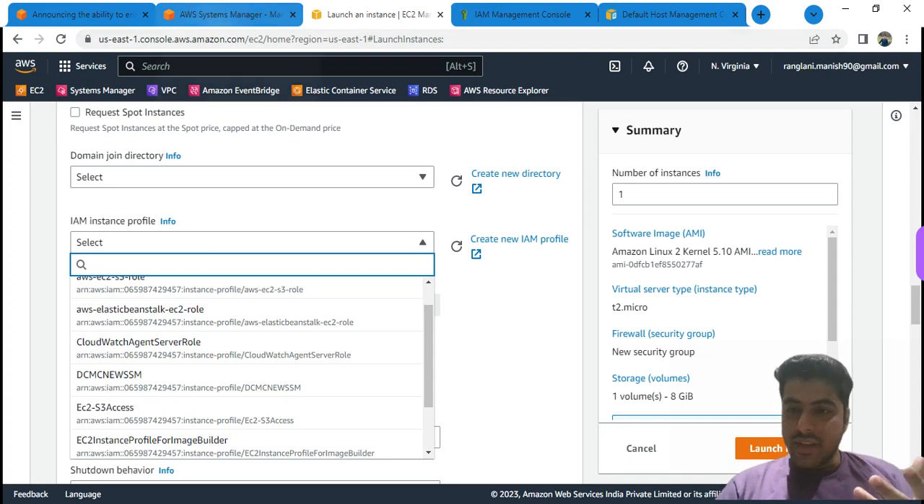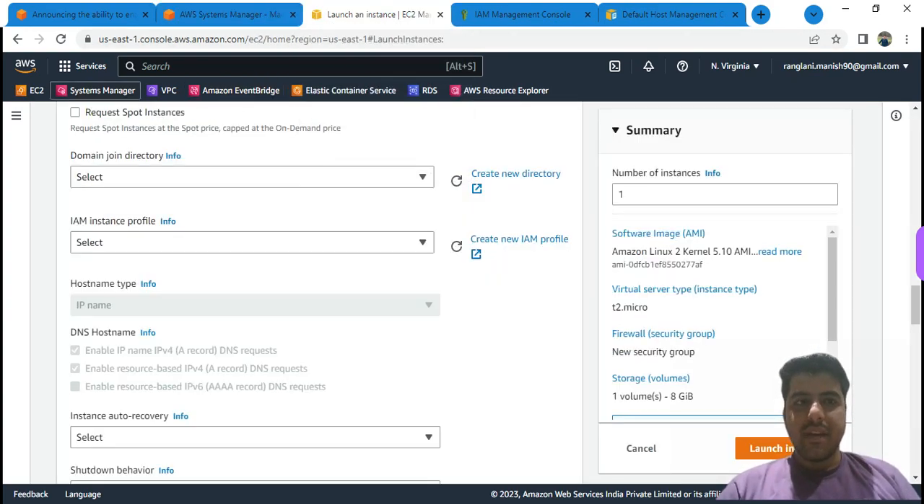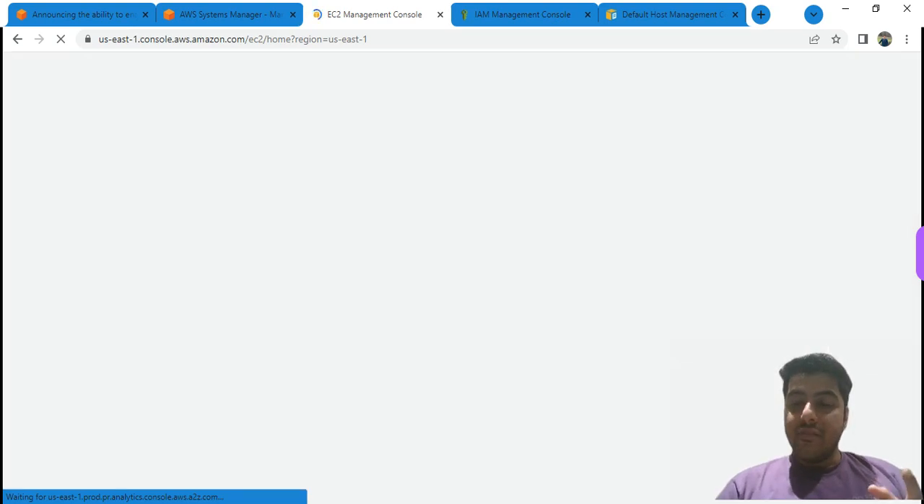So what is the new announcement? If you go to AWS System Manager, there's an option which is given, which says configure default host management. If you want to onboard any unmanaged EC2 instance, you can enable this option. As of now, I've got one EC2 instance in my current account, and that is still not onboarded.